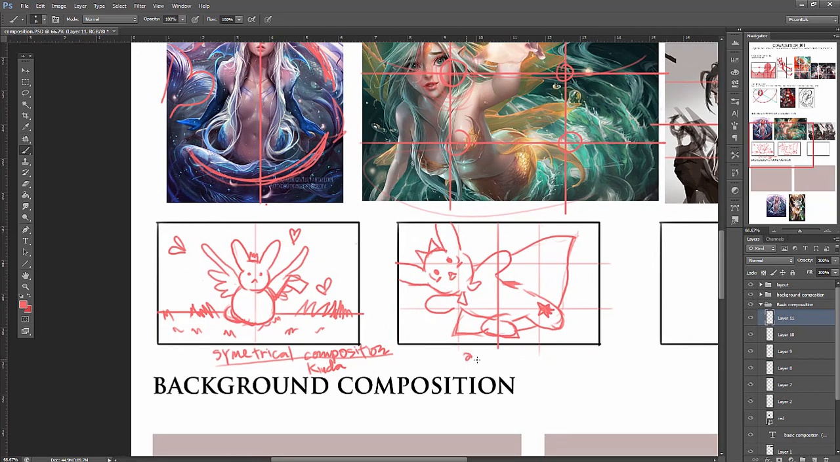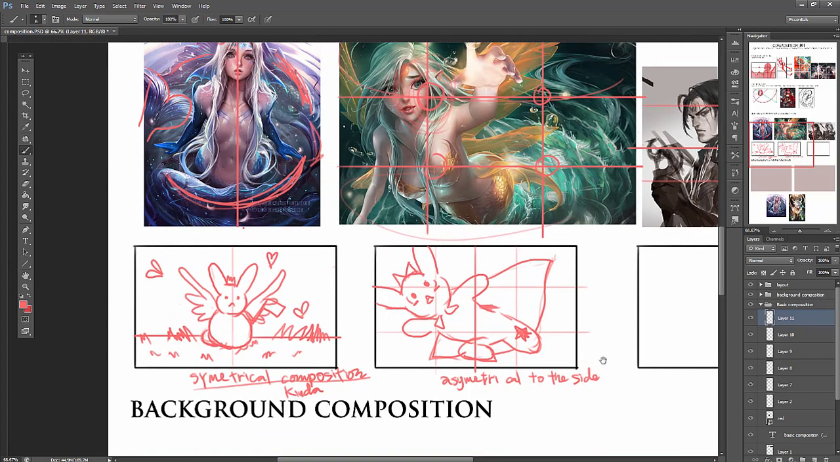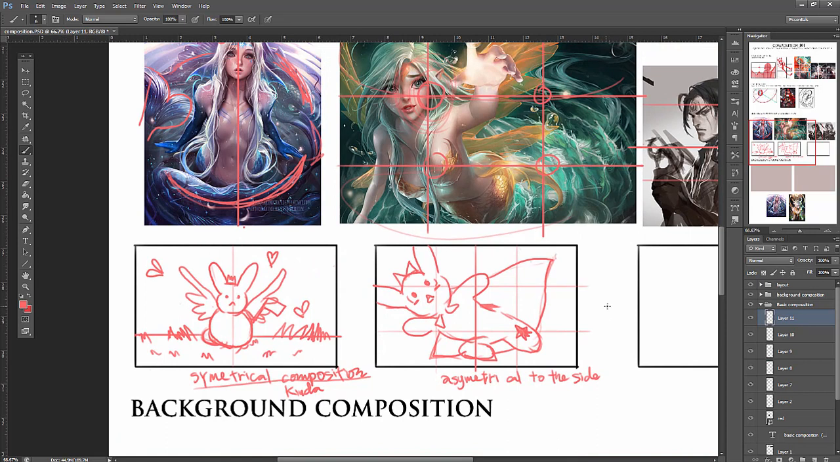Always keep in mind, no tangents, which is connecting lines like this or like this. Lines and shapes touching, that is a tangent. And that is bad. And yeah, that's pretty much it for asymmetry.